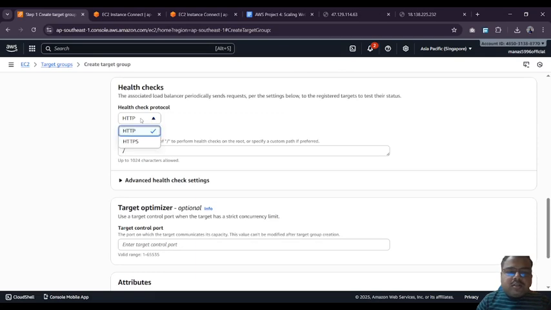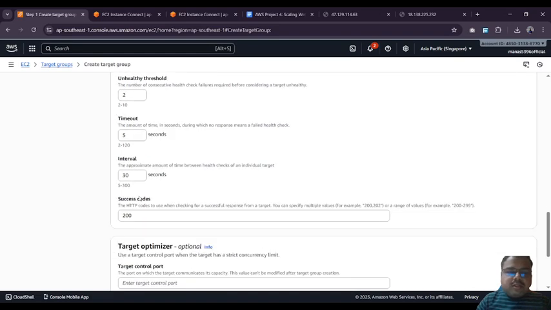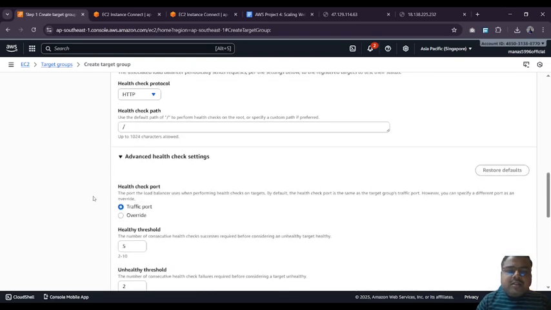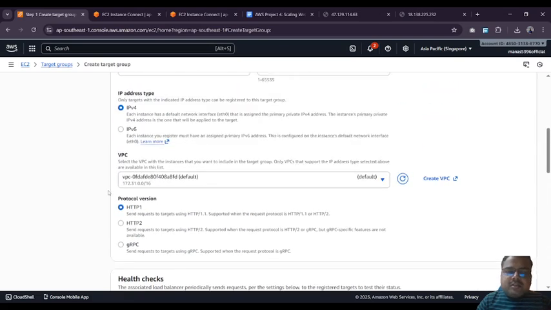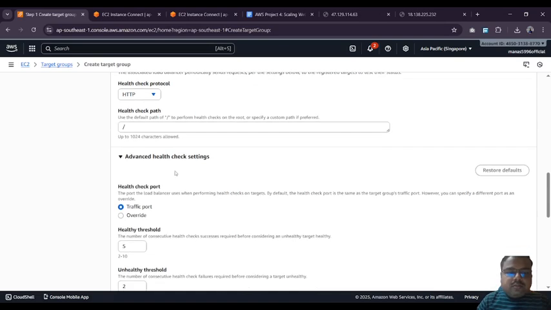And the health check we are going to use on the traffic port, the same traffic port. Why? Because our application is the HTTPD web server, which, as we know, is running on port 80. That is why we have selected this, and the target group name is the same. Then the protocol we are going to use for communication between the load balancer and target is port 80. And the health check protocol is also HTTP.